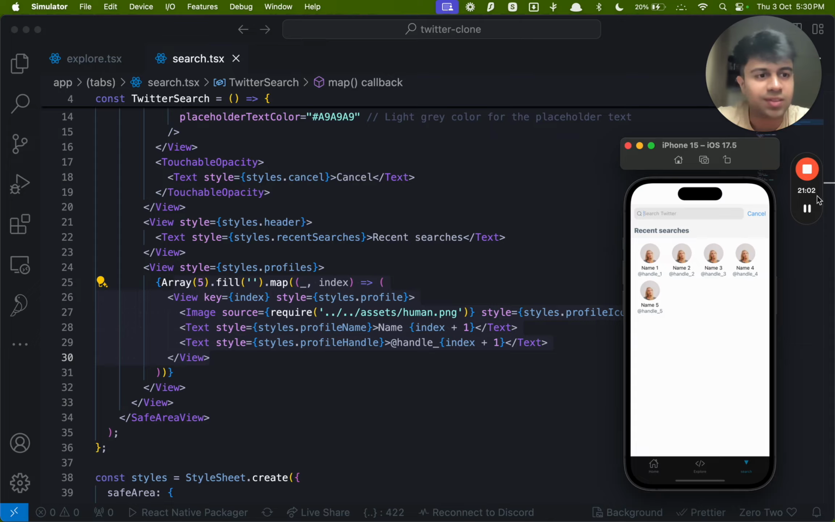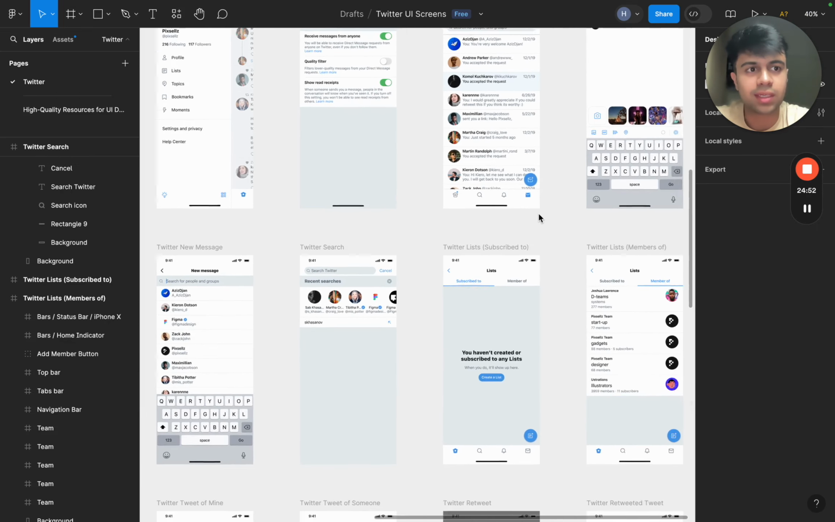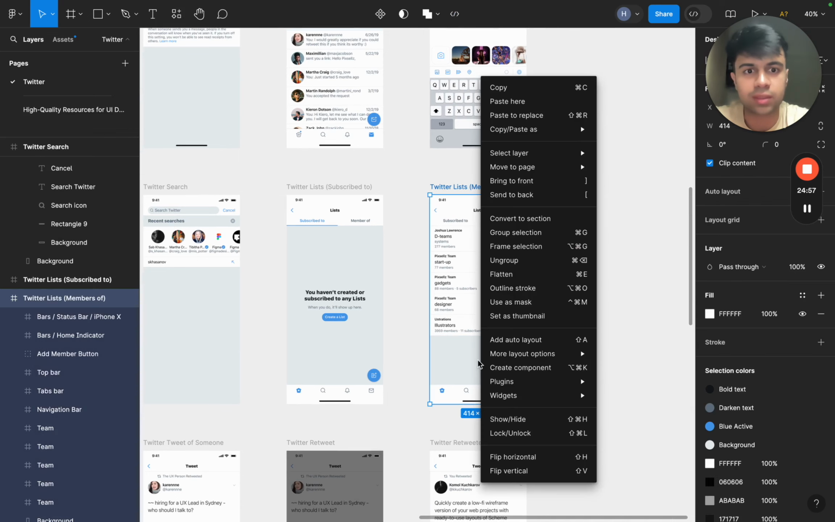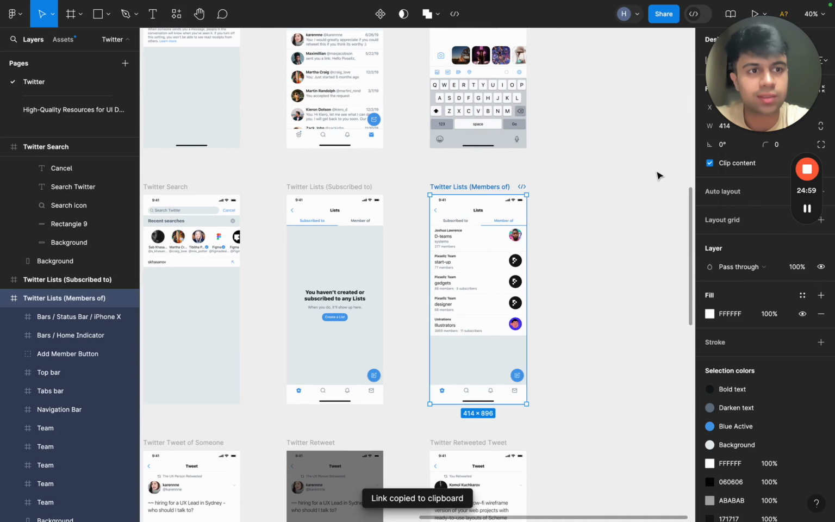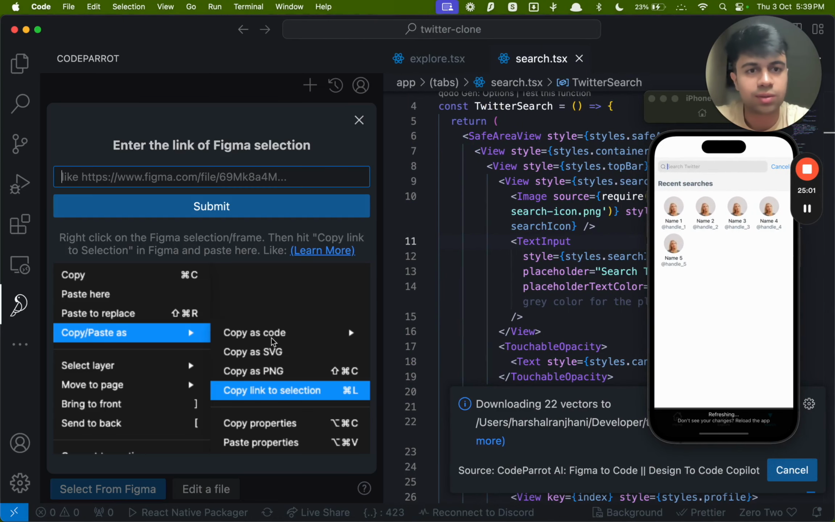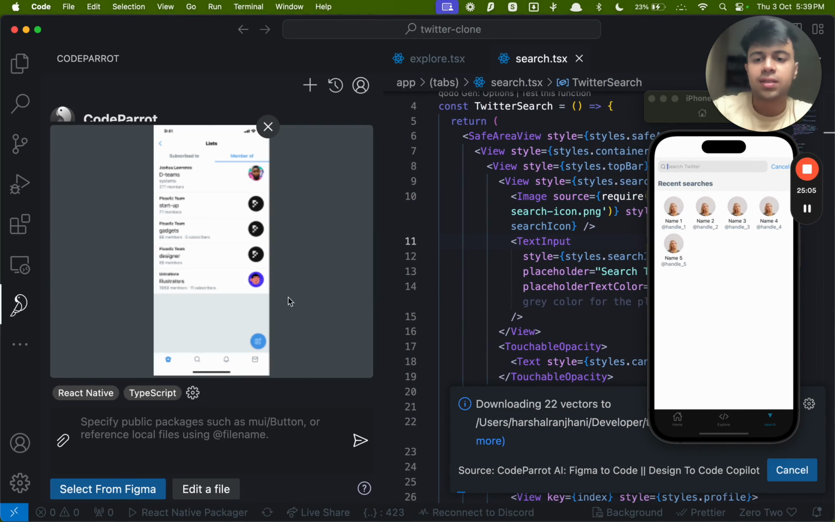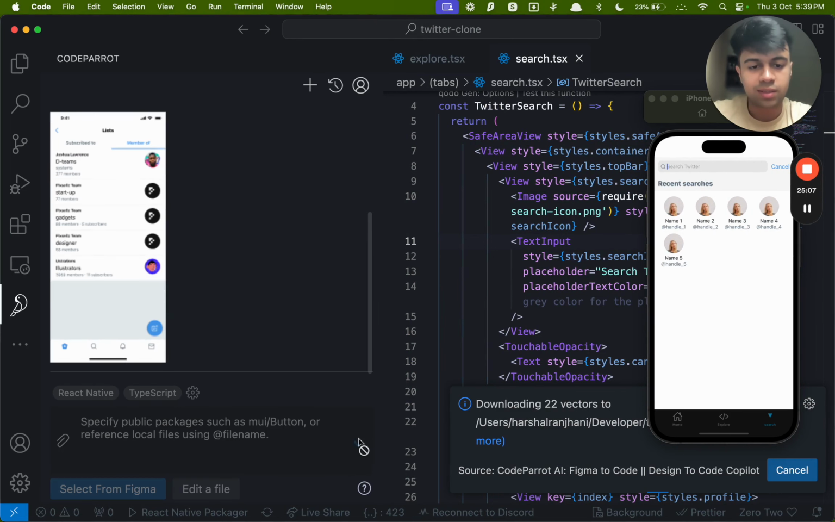Okay, let's move forward. Our next component is this list screen. So I'll just select this component together. I'll copy this as a link to selection. I'll go to select from Figma, paste it here, and that component will be loaded in CodeParrot. Once that's done, I'll click on submit.